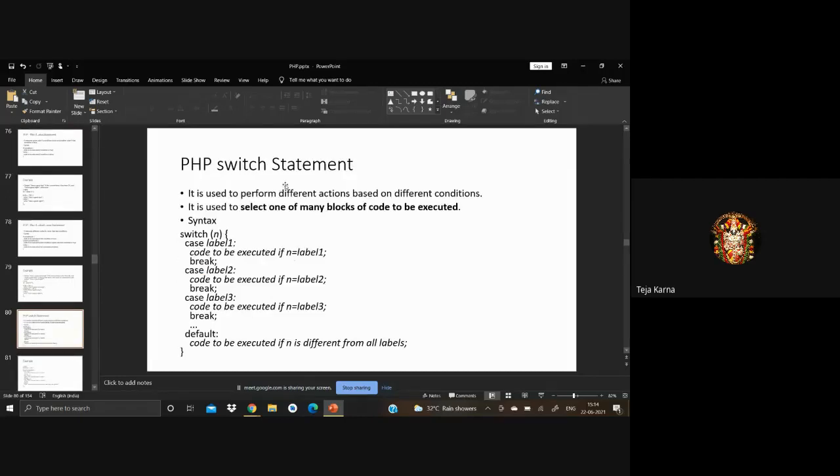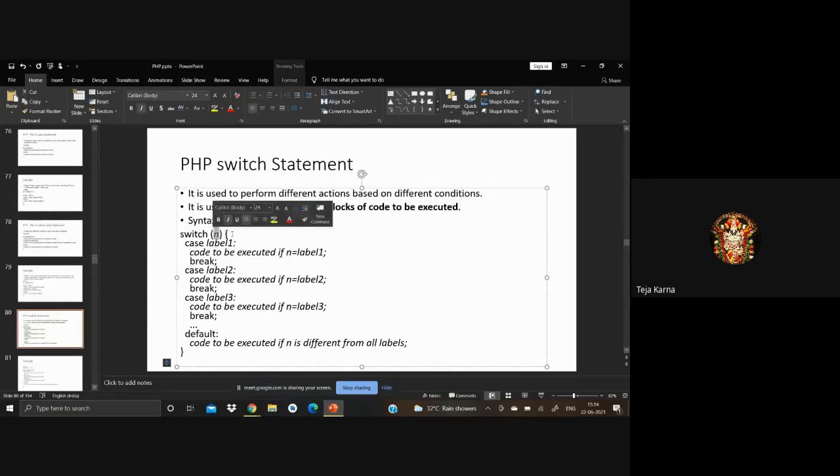And this is the switch statement that is used to perform different actions based on different conditions. It is used to select only one of the blocks of code to be executed. Here in switch n, the n is called your condition.